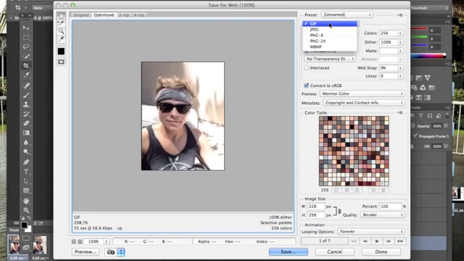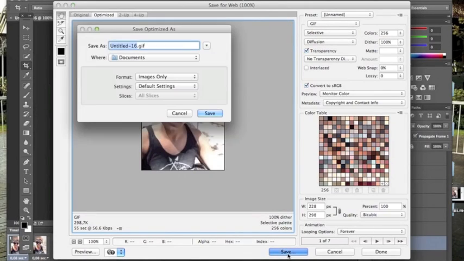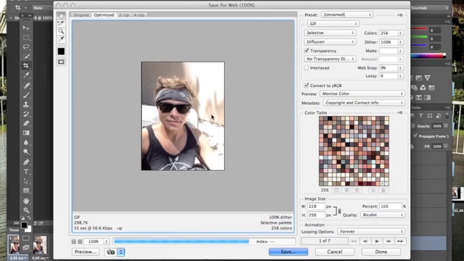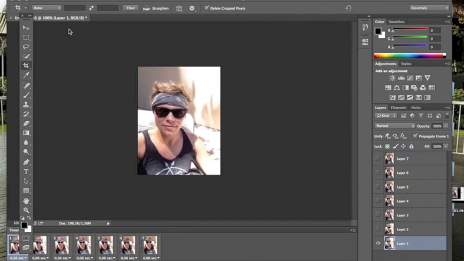You want to make sure that GIF is selected, not JPEG or PNG, because JPEG or PNG are picture formats and we want it to be an animated GIF. So make sure GIF is selected, and then you basically just click on save, and then you just name it. I'm going to name it 5 sauce save, and that's basically it. Then my GIF is saved.